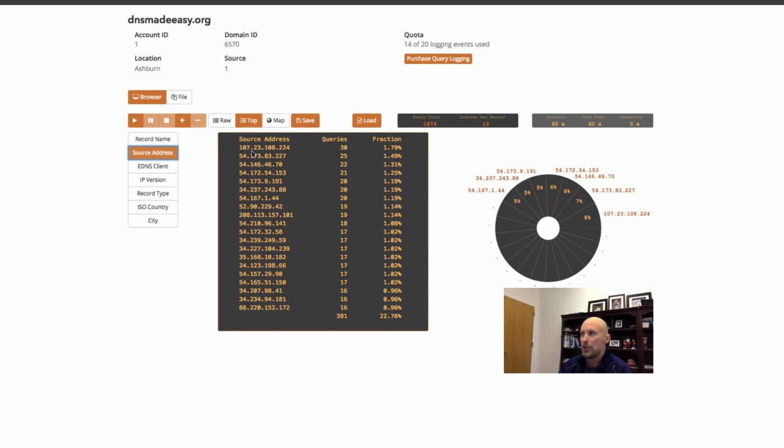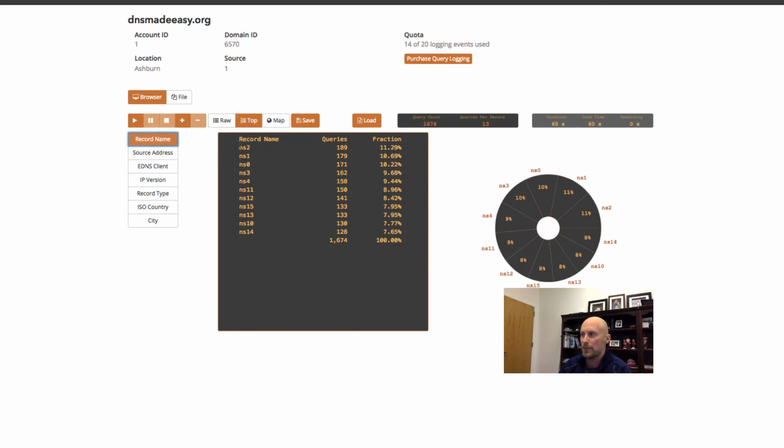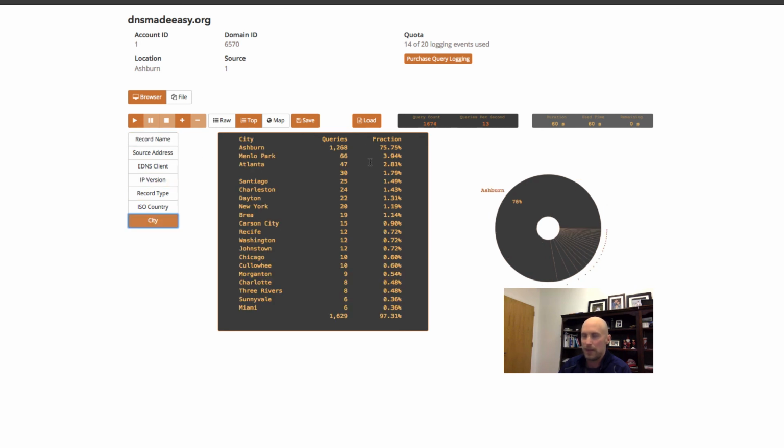and you look at your source address, you can see which IPs are being hit in your domain the most. It can actually show you which of those IPs are coming in, which ones are making those queries. You can see what the record names are. Obviously, for DNSMadeEasy.org, they're hitting the NS2, NS1, and hitting our different name servers. Pretty evenly distributed. Shows you which cities the MaxMind geo IP coding is, and all set up and everything like that. So all this data is shown to you in real time.